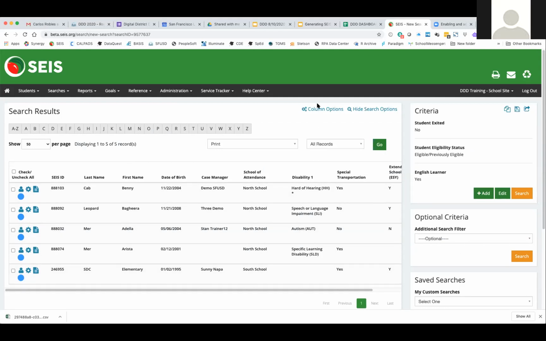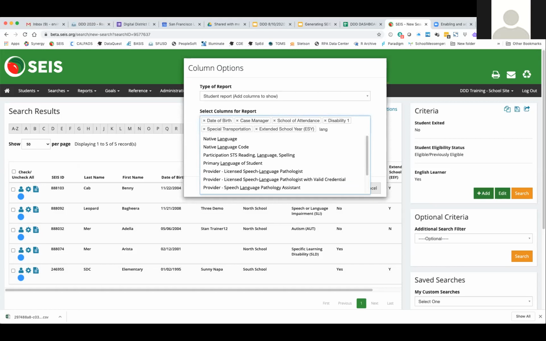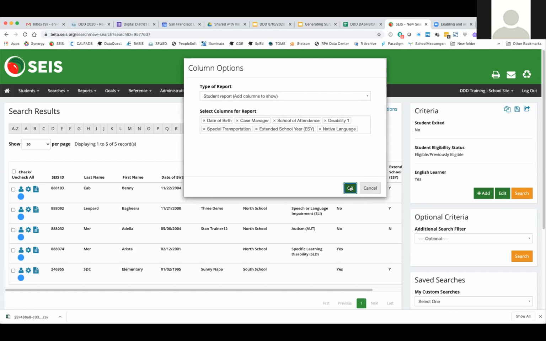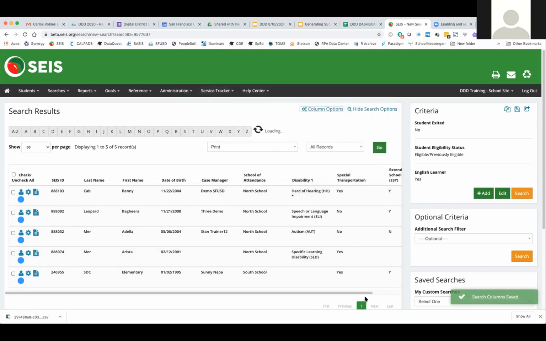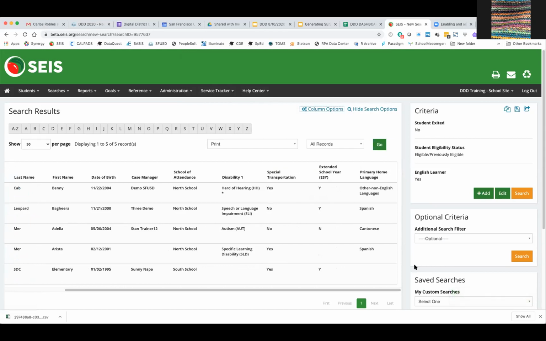And then you could, if you're interested, always add language over here, native language. Then you'll have 2 Spanish, 1 Cantonese, 1 other non-English language, and 1 we don't know.